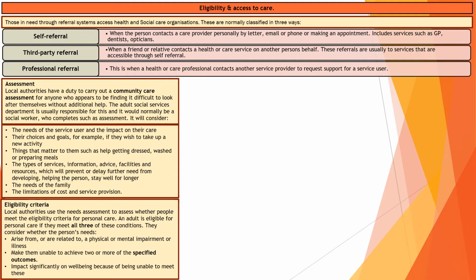And then they'll look at eligibility criteria. Is this person eligible for care? Now, there are three elements to eligibility. So it might be, does their need come from a physical or mental impairment or illness? Is it something that they need help with to meet a specific outcome or goal? And obviously the impact or the issue has a significant effect on their well-being.